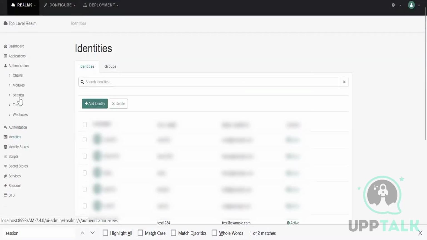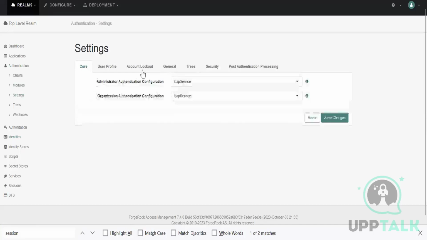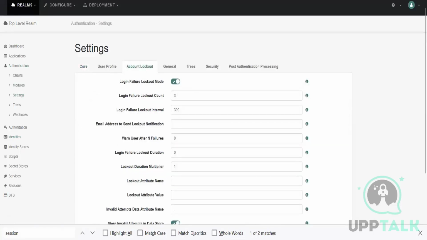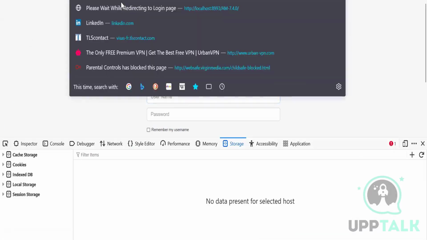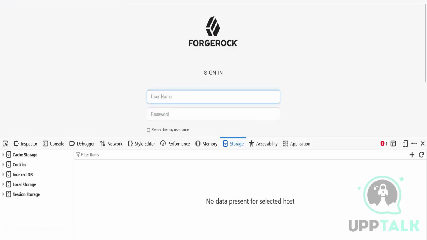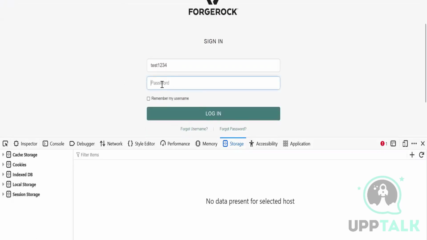Now I have done the account lockout settings, so let me try to authenticate. I enter a wrong password: authentication failed, fine. Second time, fine. Now the third time, it should lock my account. See, the message changed: your account has been locked. Why? Because I have set it to three. If I had set five, then after the fifth attempt my account would be locked.